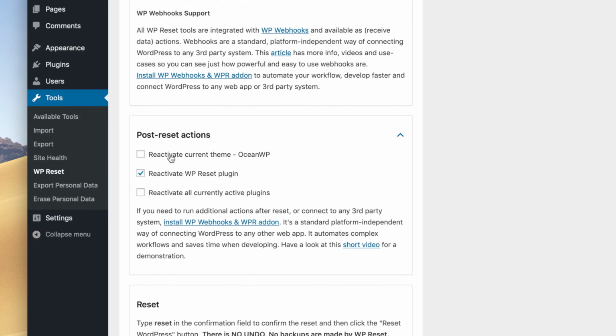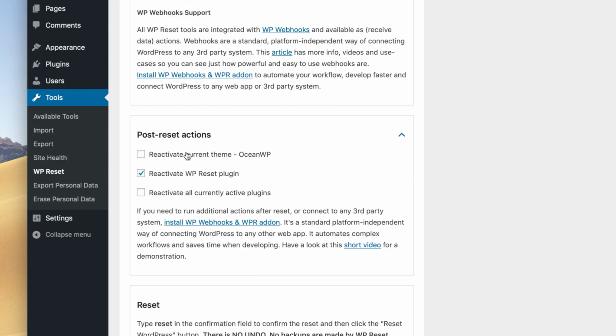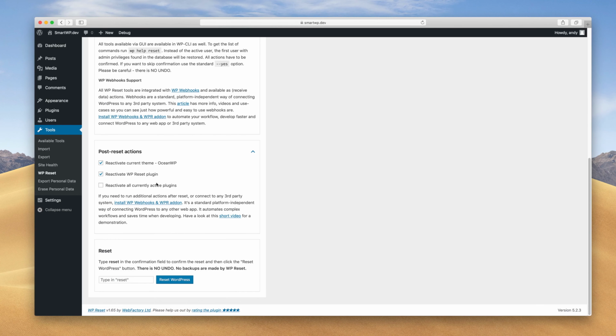And additionally, it has an option to reactivate your current theme. We're going to keep that option on. You can also reactivate all your current plugins, but if you're resetting your site, you probably don't want to do that. It will keep your plugins installed, but it won't keep them activated.